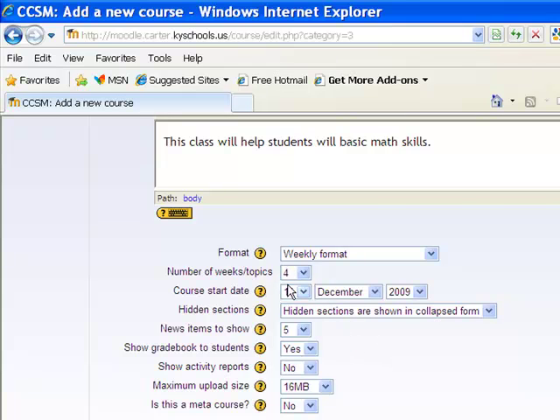Course start date, we're going to leave it December 11th, 2009. And your hidden sections, that just in collapsed form, or you can make them invisible completely. We're going to leave them in collapsed form. News items to show, that's going to allow up to 5. If you pick 0, it's going to eliminate the news items box altogether.